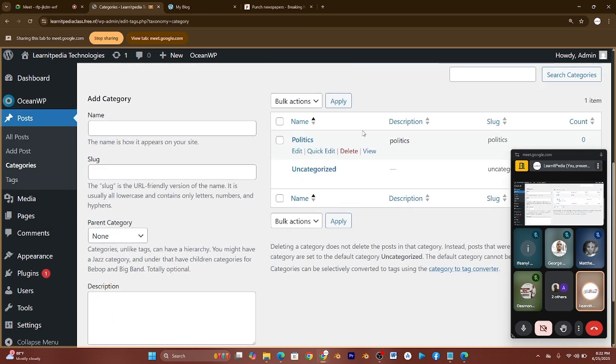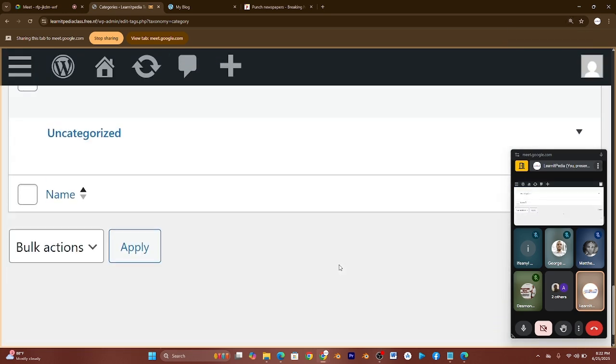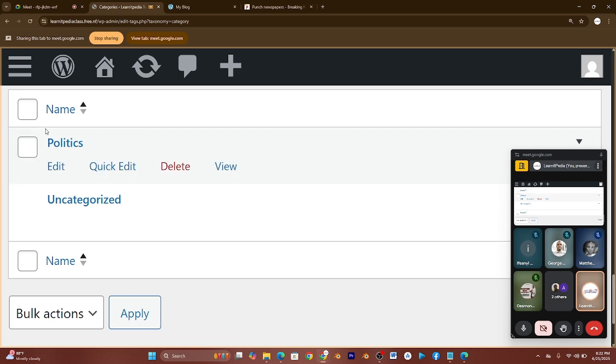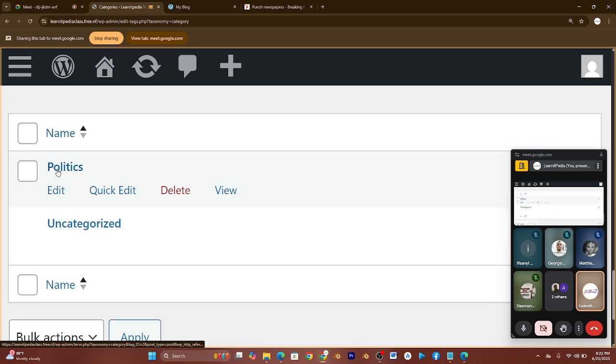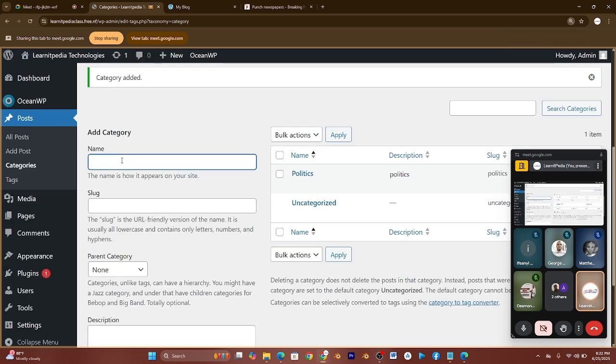When you do that, it will appear here on the right hand side. Let me zoom in. Okay, see it here, politics. Can you see it? Okay, the next one I'll create, what do we have again? Election. You can create all of them in no particular order. Let me say elections. I will put here again slug elections.